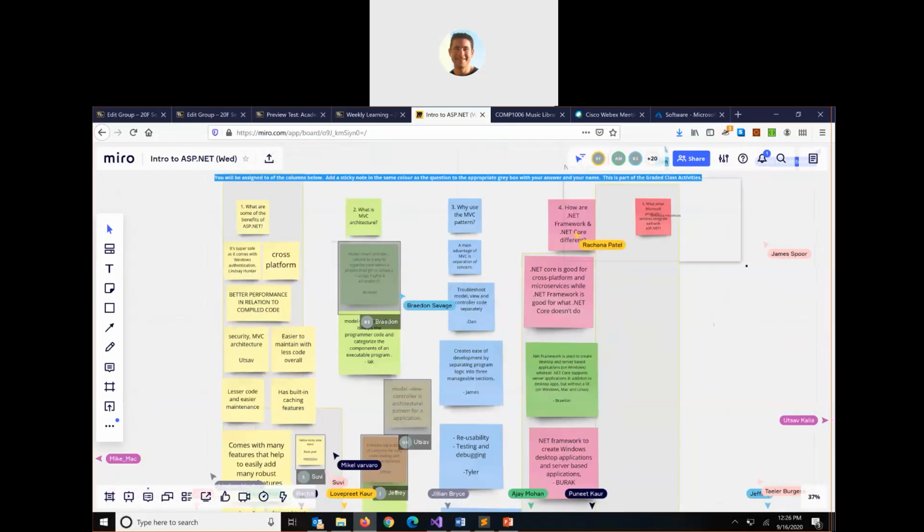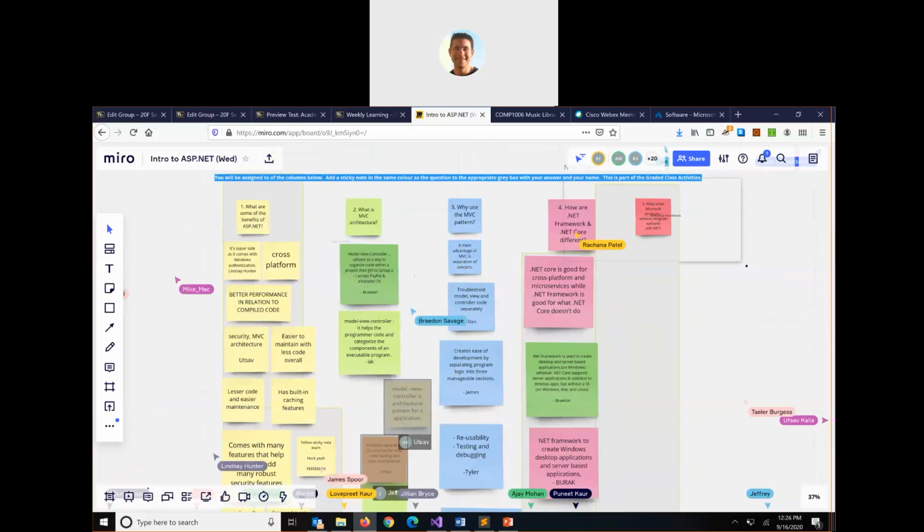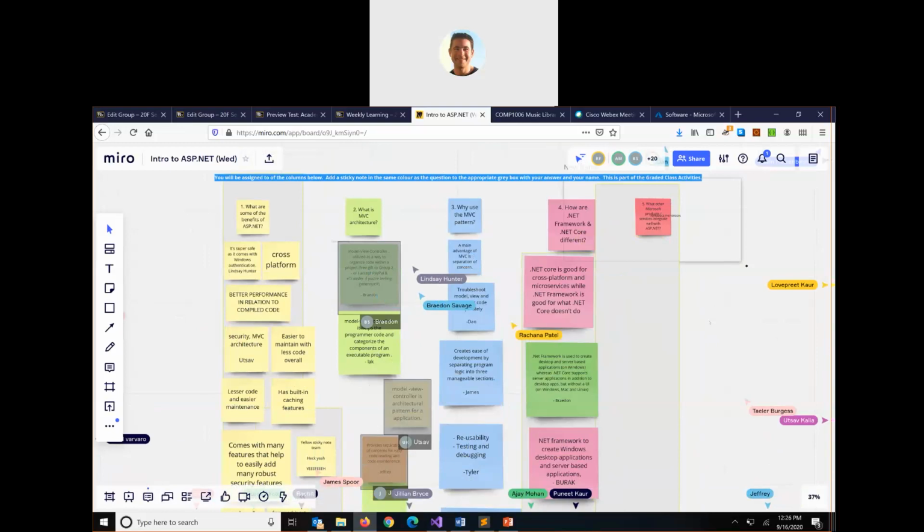So MVC is not specific to ASP.NET. Model View Controller is a program architecture. Okay, so we see it in ASP.NET. We see it sometimes in JavaScript. The first really popular web framework to use MVC was actually Ruby on Rails. So it's a way of organizing our applications.